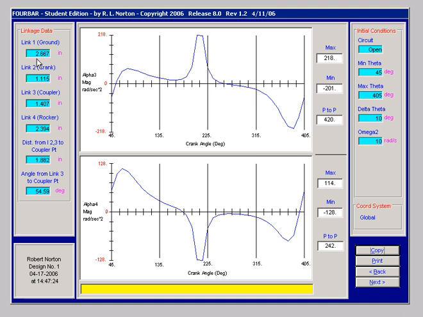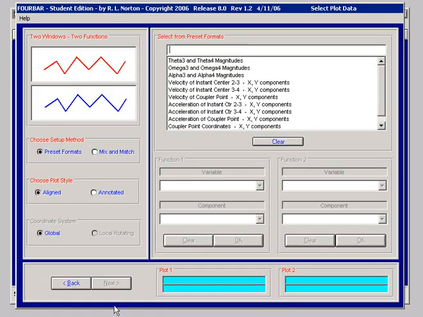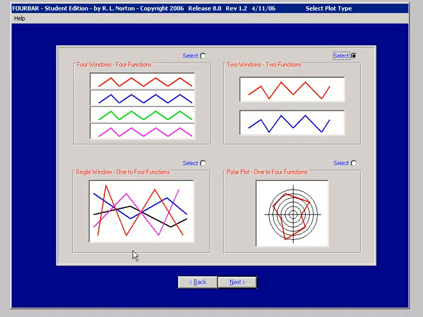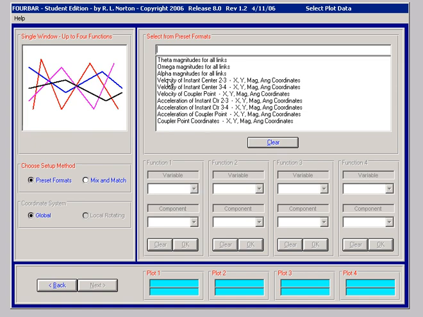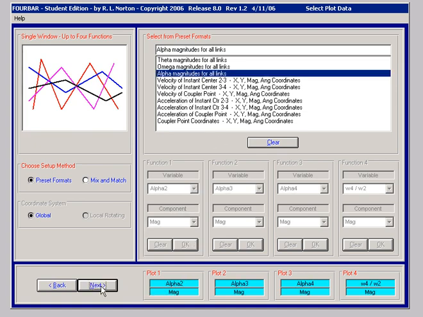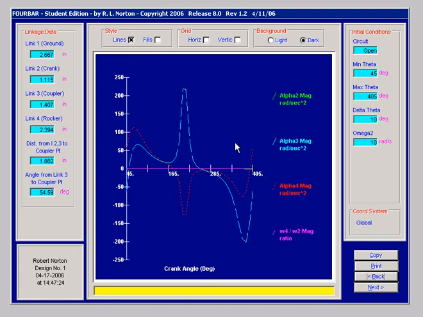On both the previous screen and this, you see the link lengths and the initial conditions being fed back to you in boxes that you cannot change at this point. You have to go back to a calculation screen for that. If I back up, and if I keep backing up, I'll end up back at this menu. Go down, pick this guy. Now I can also pick, say, alpha magnitudes of all links, and now I'm going to see them sitting on top of one another. Different way of showing the same data.